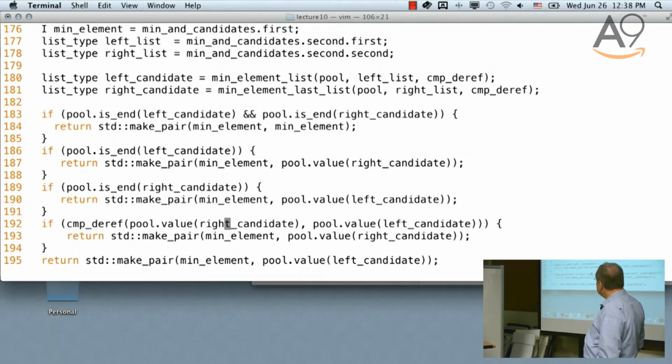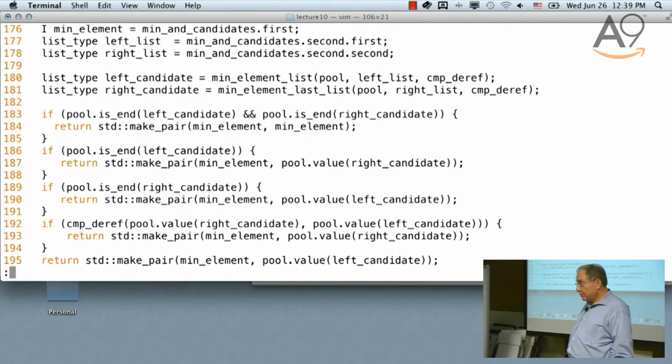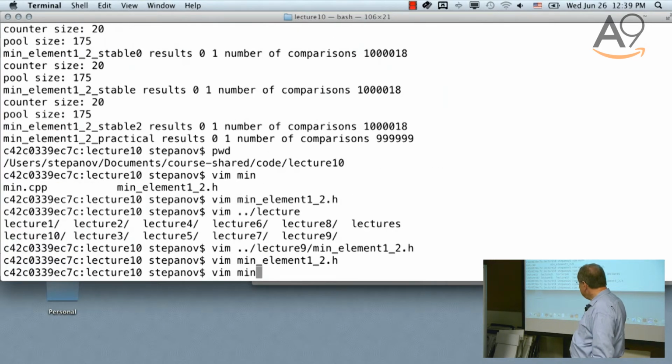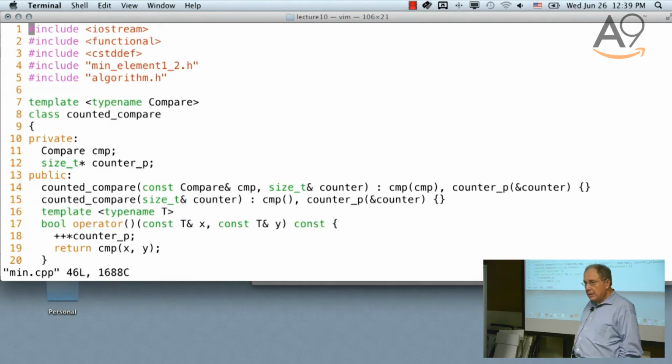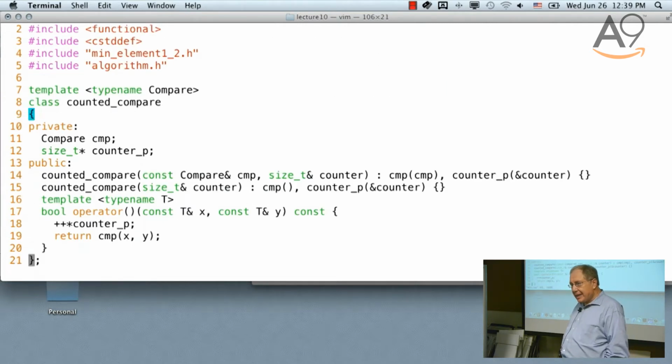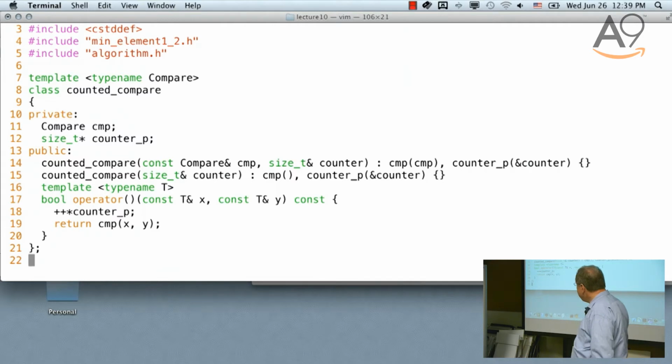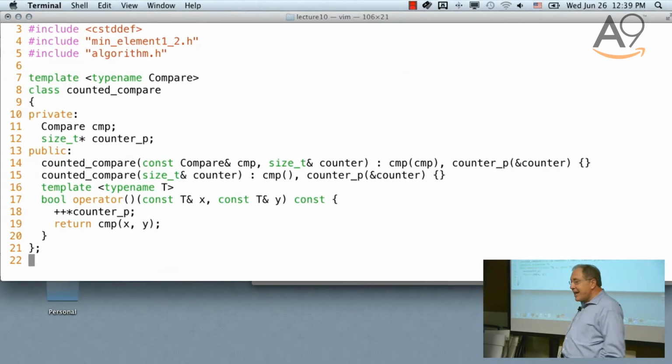So could we please go to min.cpp? Do you want to look at the practical algorithm first, or that's pretty straightforward? I just want to show you how to test. Again, I want to leave you in a fairly good shape, so that if any of you want to do any work on this, whether Java, Python, whatever, you now have it.